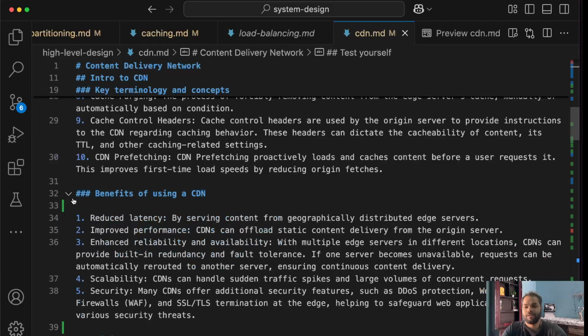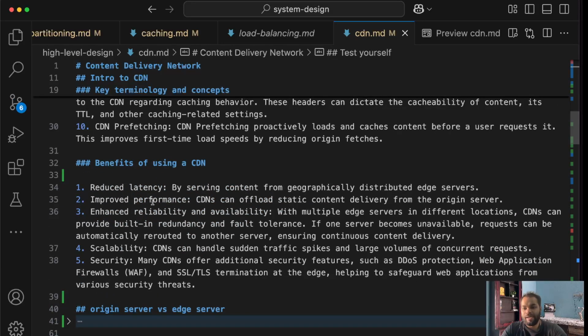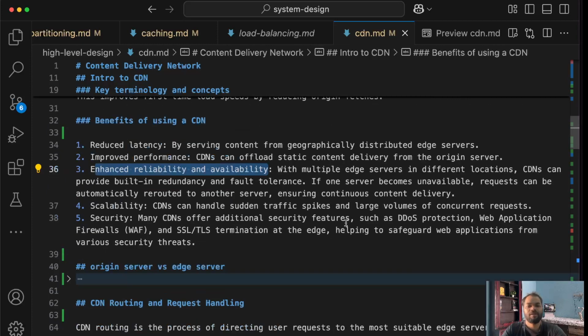Benefits of CDNs. Reduced latency, definitely. Improved performance. Enhanced reliability and availability. It improves availability because with multiple edge servers in different locations, CDNs can provide built-in redundancy and fault tolerance. If one server becomes unavailable, requests can be automatically rerouted.